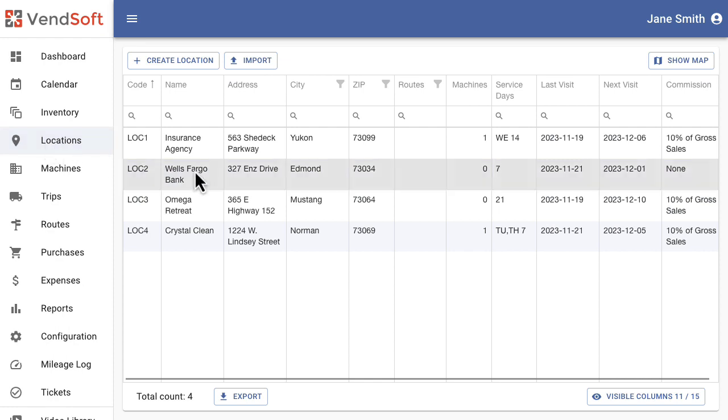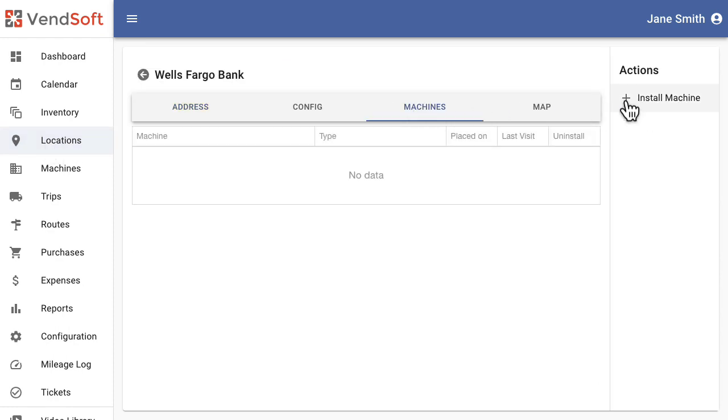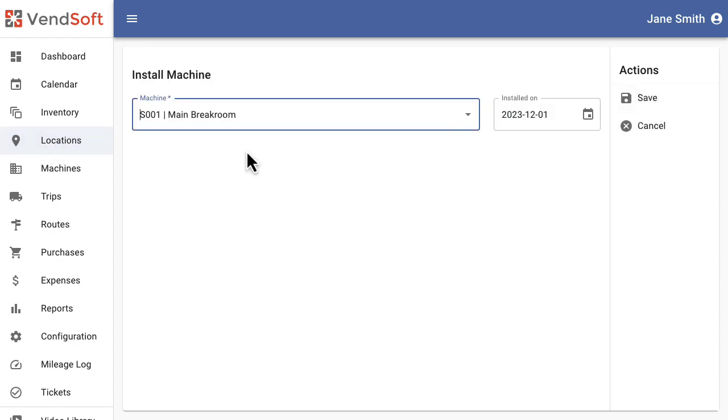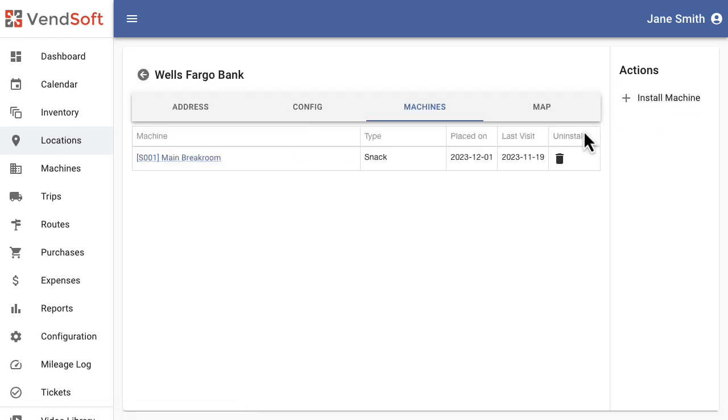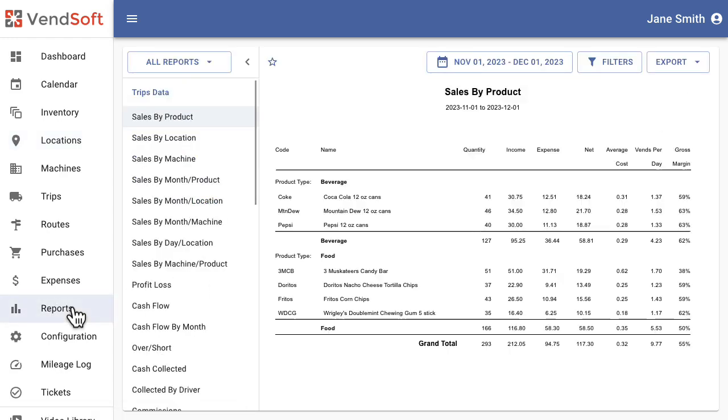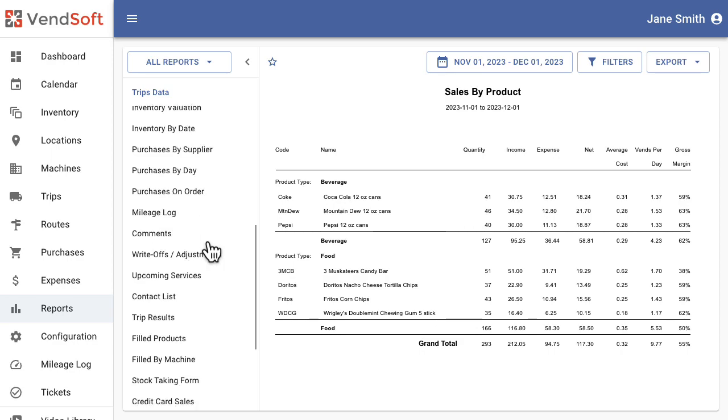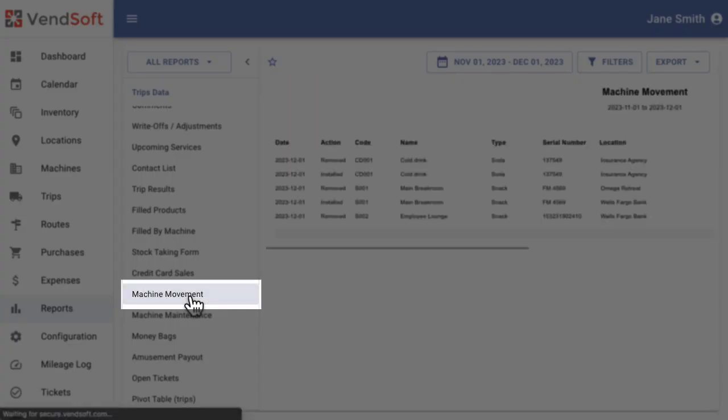Then, proceed to the new location, access the Machines tab, and click the Install Machine button to finalize the relocation. Remember, you can track all machine movements through the Machine Movement Report found on the Reports screen.